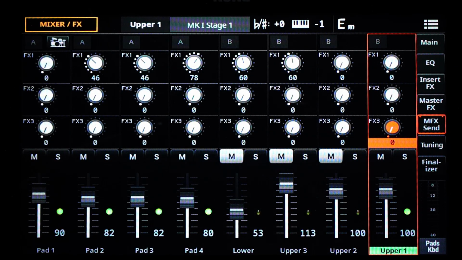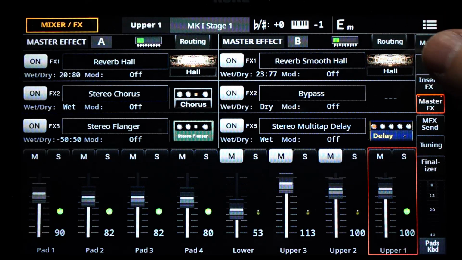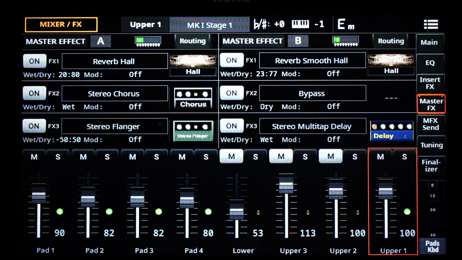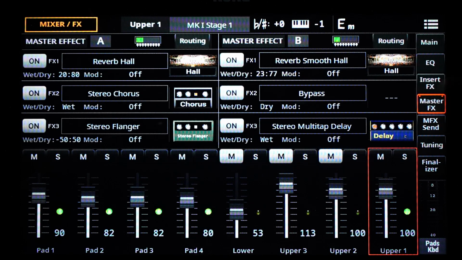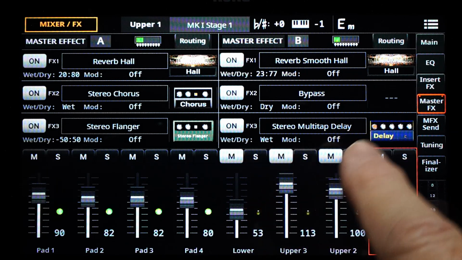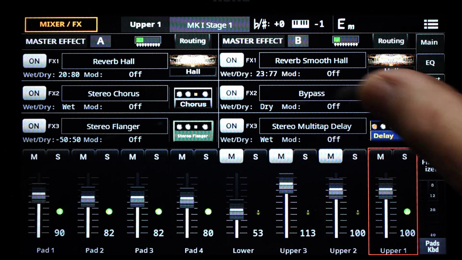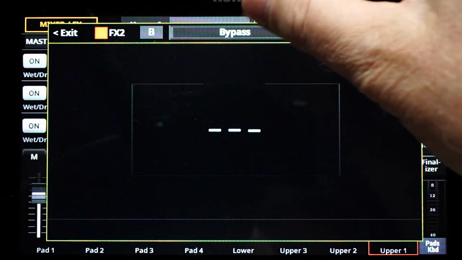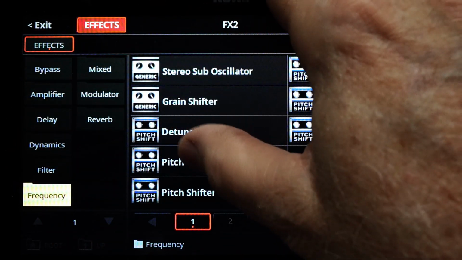Upper 1. Now, if we go back to Master Effects, we know we're in B, because when we exit out of this or go to Effects Send, we see B. And if we go to Master Effects, we know B is reverb on FX1, FX2 is bypassed, and FX3 is multi-tap. So let's go over here to FX2 and make that a frequency shifter. Let's make this a pitch shift.